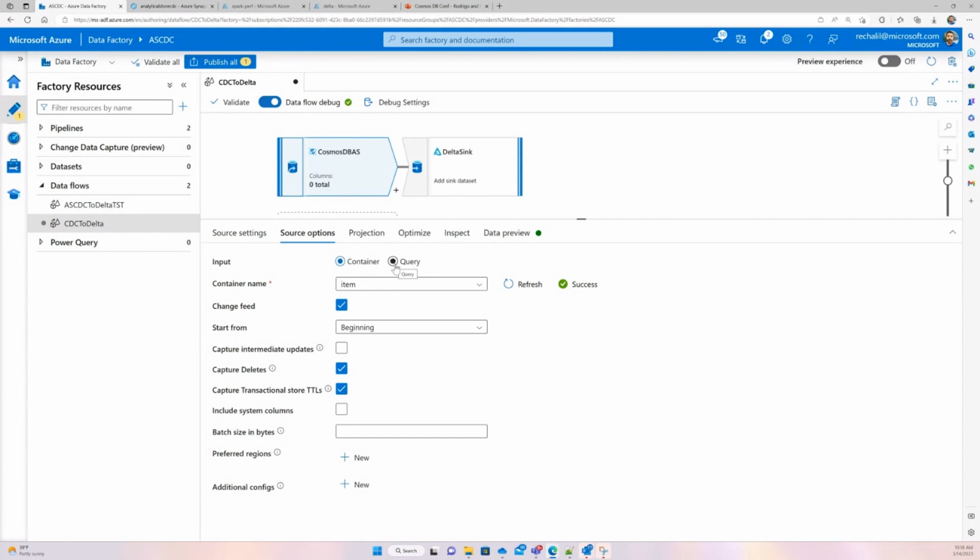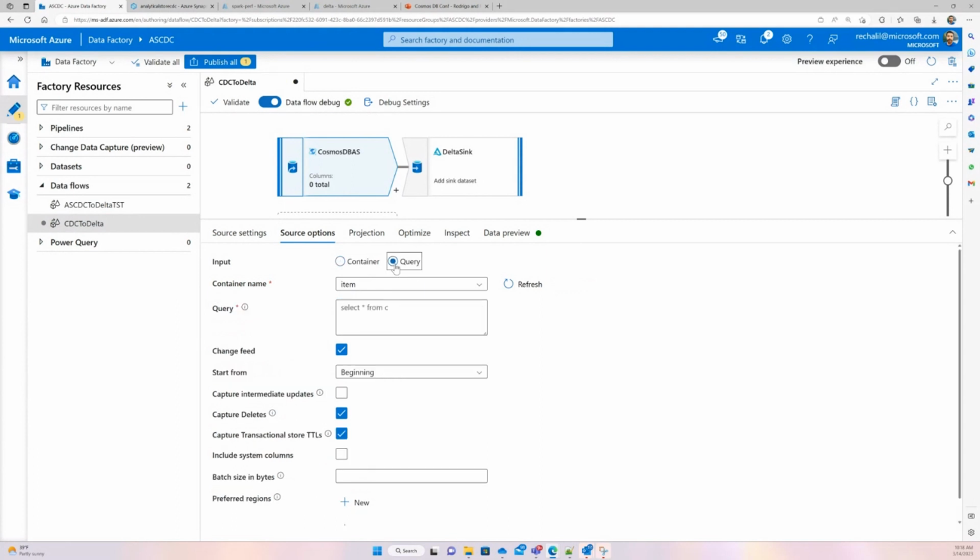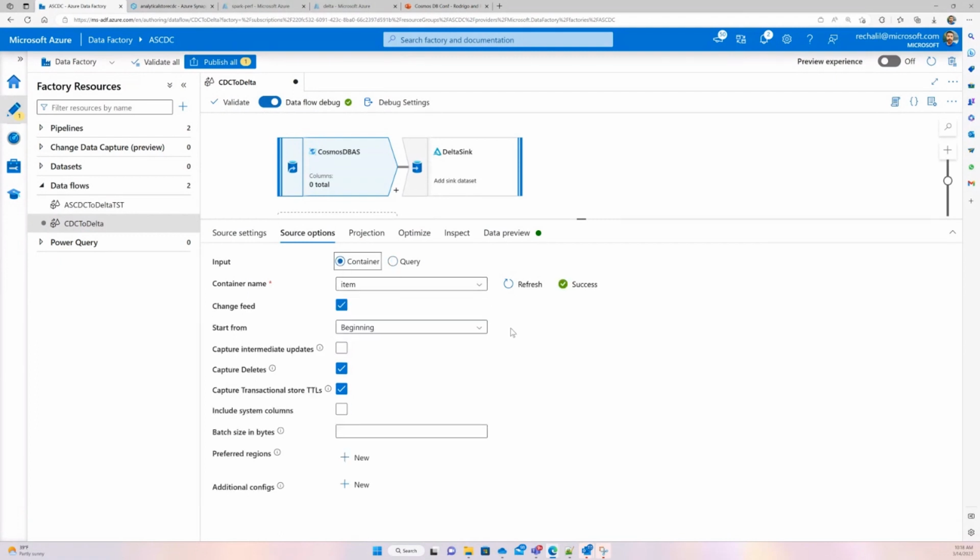But as I mentioned before, you also have the option to provide a source query with the projections and filters as well. And as I mentioned before, you can start from the beginning, or from a given timestamp, or from now. This config specifies if you want to capture intermediate updates or not. And with capture deletes and capture transactional TTL, you have the options to include or exclude those records as well.